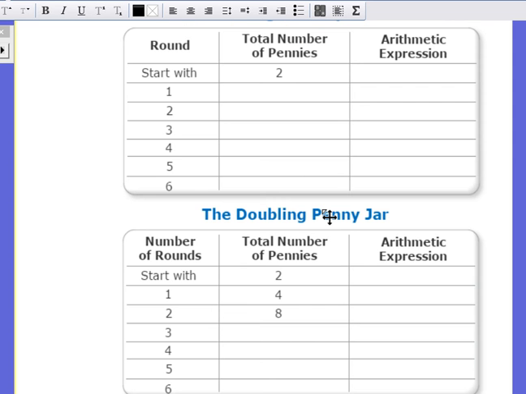Let's move on to getting out worksheet numbers 47, 48, 49. Once you have those out, I want you to work the problem, and it's the doubling penny jar. Now imagine a different kind of penny jar. It starts with 2 pennies inside. Each round, the number of pennies in the jar doubles.